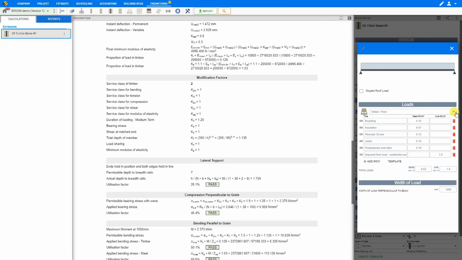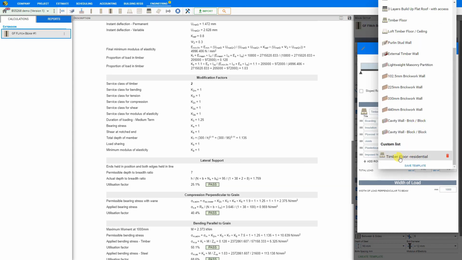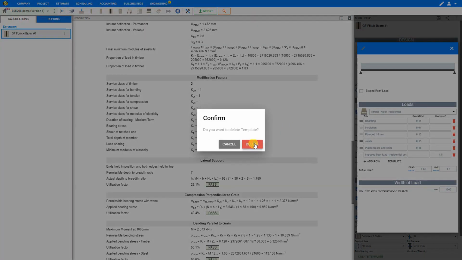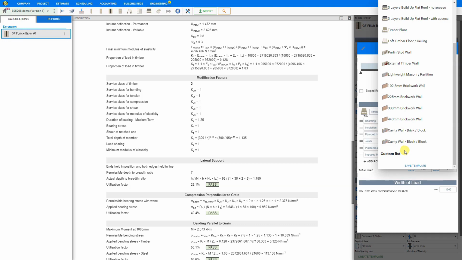It will simply be saved to our custom list. And now when we check the templates drop-down arrow, we can scroll down to our custom list and see this new template has been saved for future use. If we no longer need any of these templates, we can simply delete them by clicking the bin icon on the right. Confirm the deletion, and then we can go back to our drop-down menu, scroll down to our custom list, and see that our deletion was successful.